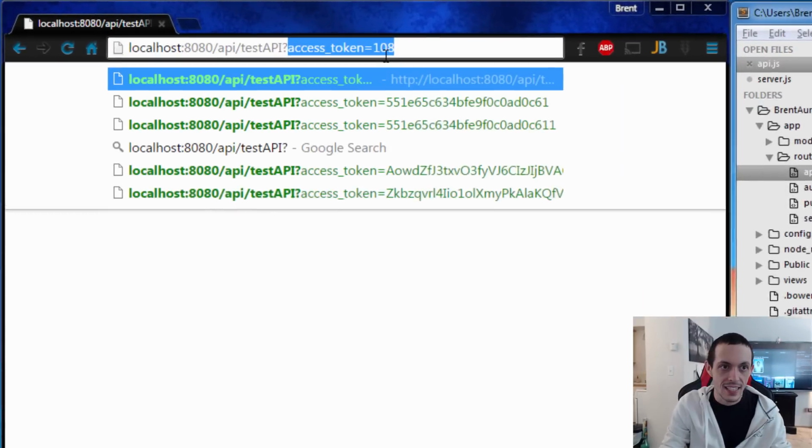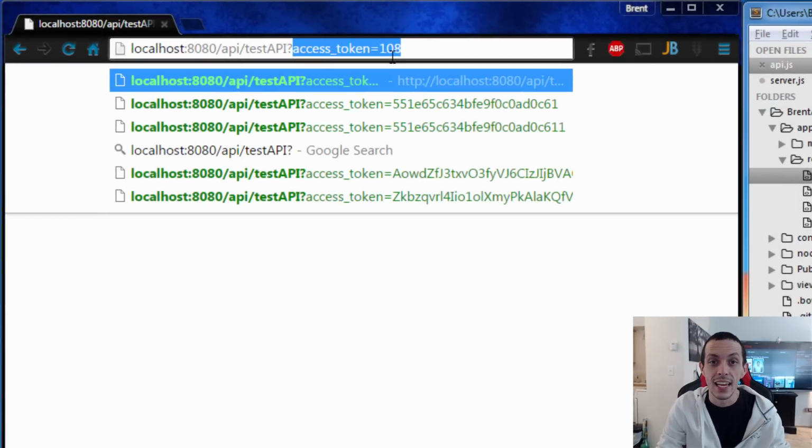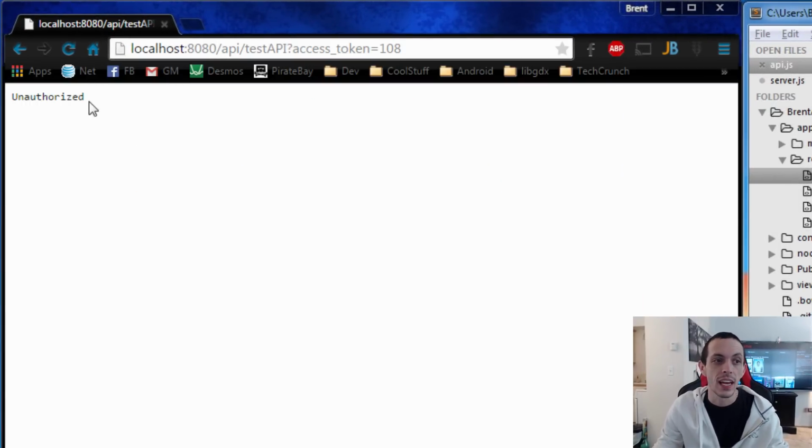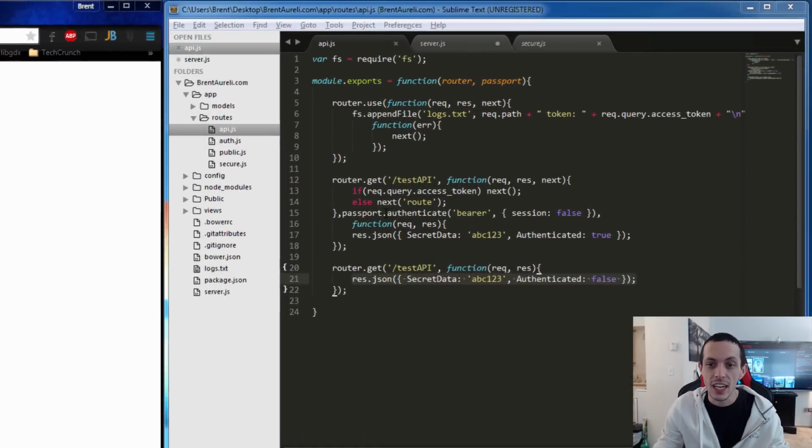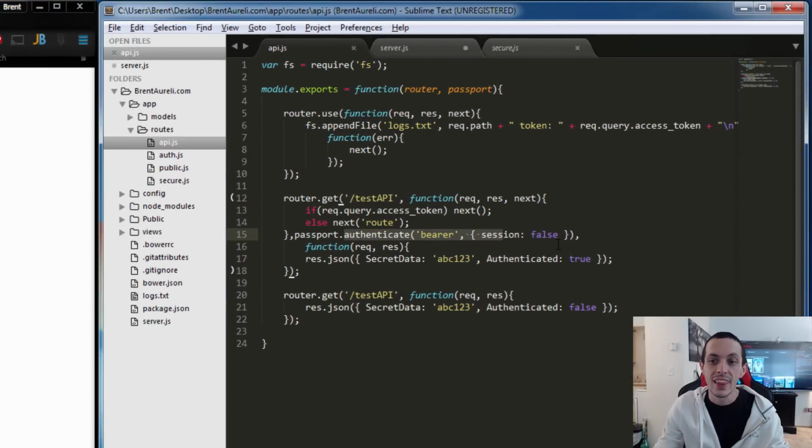Next, let's give it an access token that is not correct. And of course we get unauthorized. So it checked passport authentication, that failed. And so the middleware itself took over and replied with an unauthorized request.